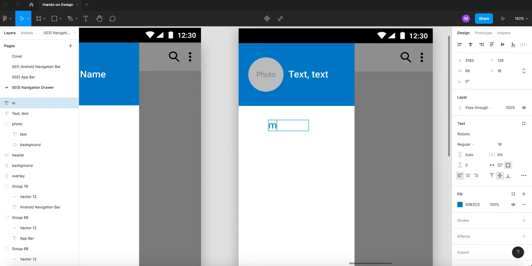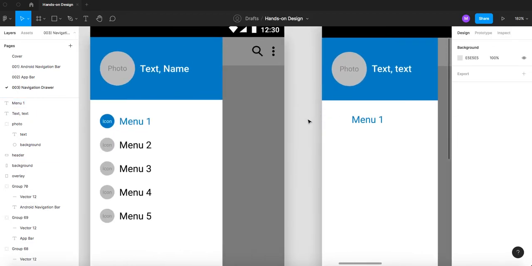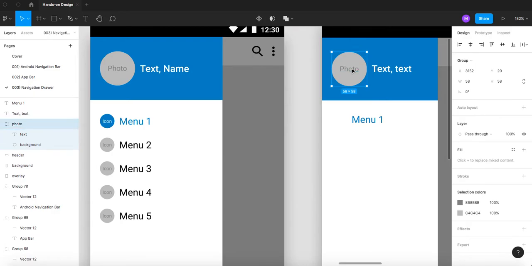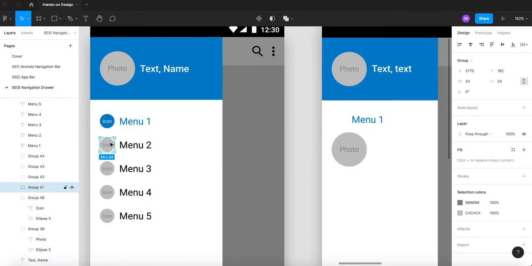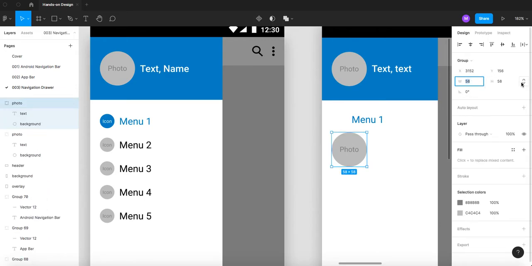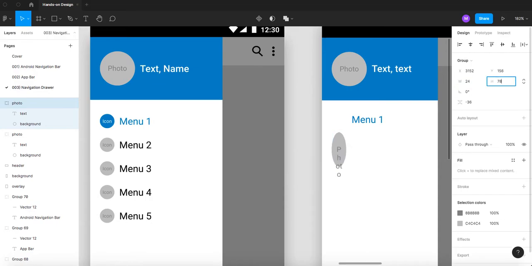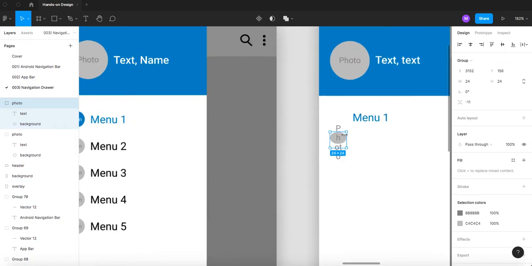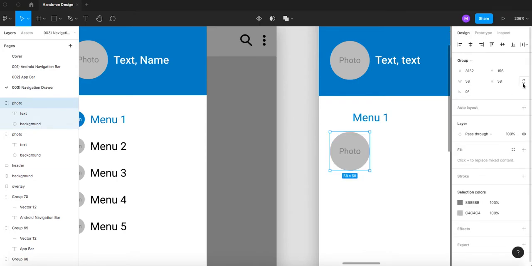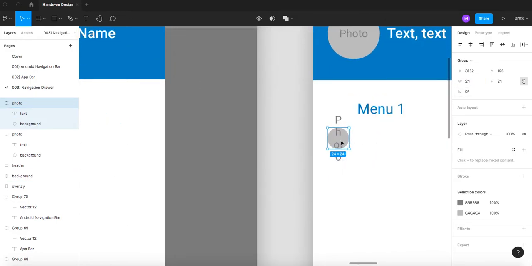And then I will type menu 1, for instance. And after that, I will copy this one as well. Ctrl C, Ctrl V, after select, move down. And the size has to be 24 by 24. I just type here 24 by 24. 24. All right. It's strange. I will press Ctrl Z three times to undo. Then I will constrain the proportions here. And now it will be better. 24 will be for both of them.